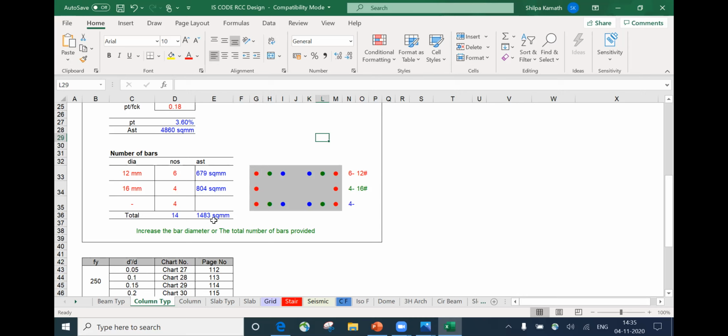I'm getting 1483 square mm, whereas I require 4860. By providing 12 mm bars of 6 numbers and 16 mm bars of 4 numbers, I'm getting only 1483. That is why I'm getting a warning here: increase the bar diameter or the total number of the bars provided. So first I'll try to increase the bar diameter.